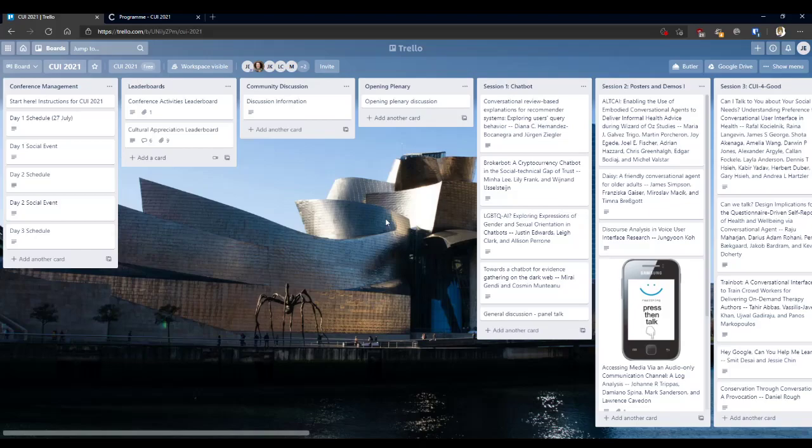I'm Justin Edwards from University College Dublin, and I'm one of the virtual chairs of CUI this year, and I'm going to guide you through the platforms that we'll be using for the virtual conference. This year's CUI will have both a synchronous and an asynchronous component. The synchronous component will be a live meeting on Zoom, which you'll get an invitation to in the email that you get about the conference.